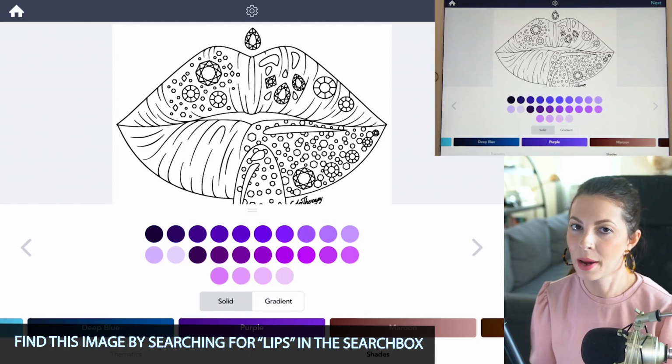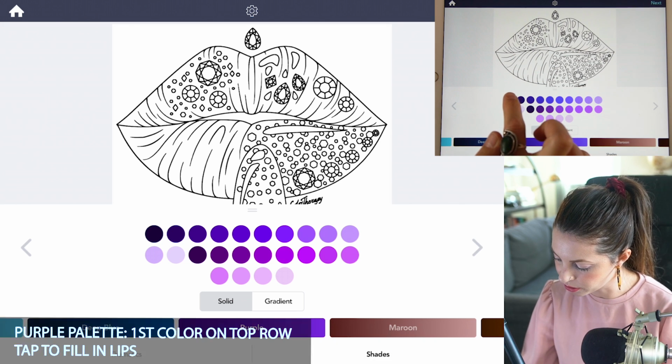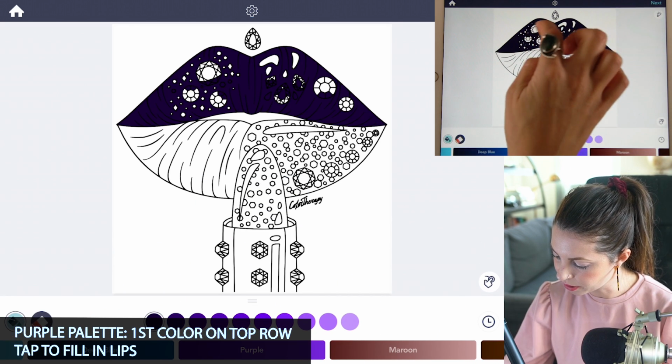Alright, let's start off by tapping to fill in the lips with a dark purple from the purple palette. I'm just using the first color on the top row, just tapping to fill it all in.